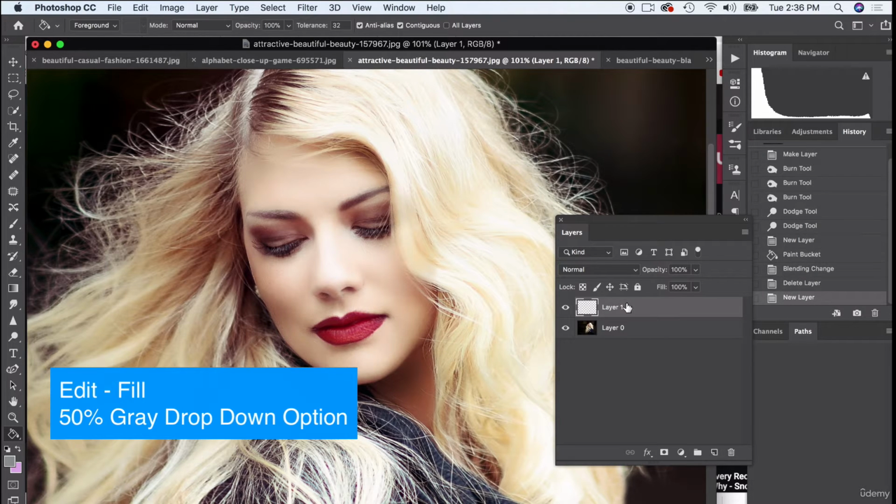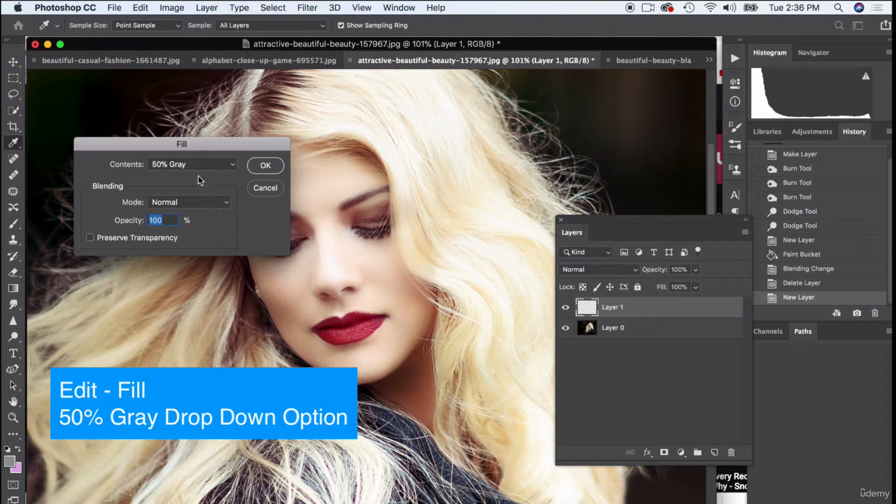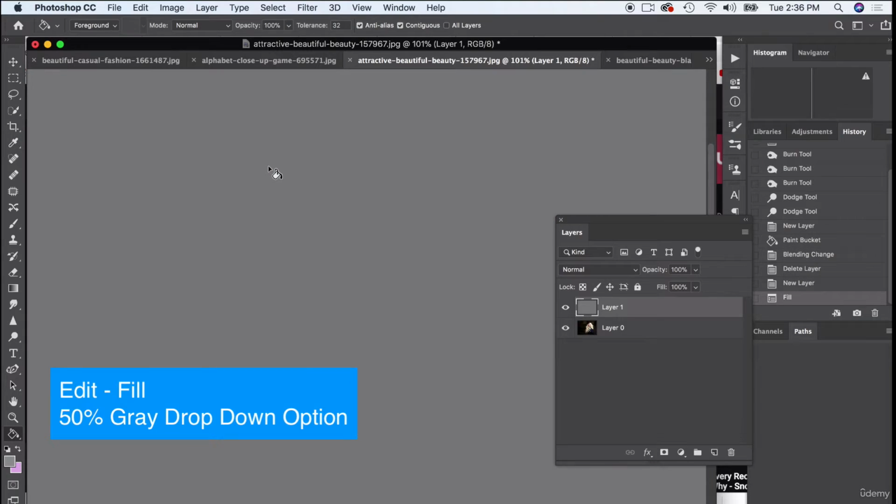I'm just creating a new layer, and I'm going to go up to Edit, Fill. You can also do the quick command for this. I'm going to do 50% gray, which is an option here. Just click on 50% gray, click OK. It's going to fill the entire screen with 50% gray. So this is the trick.